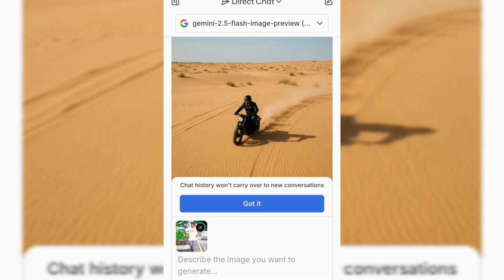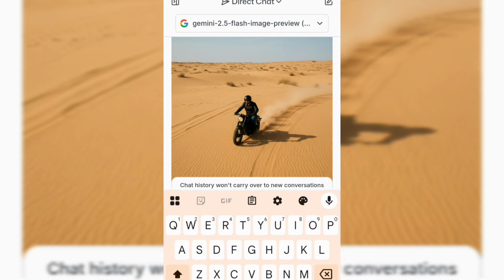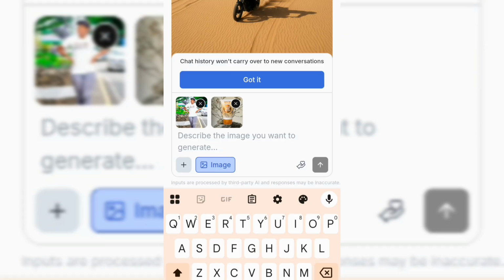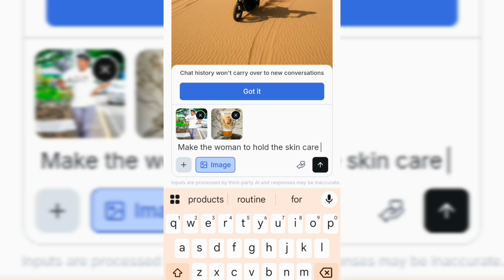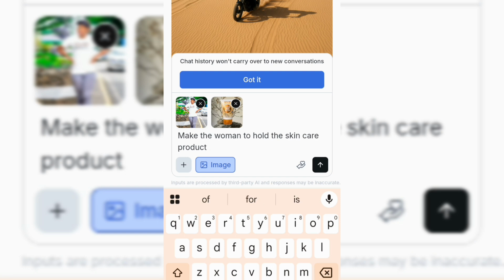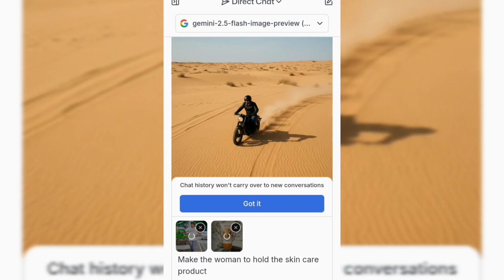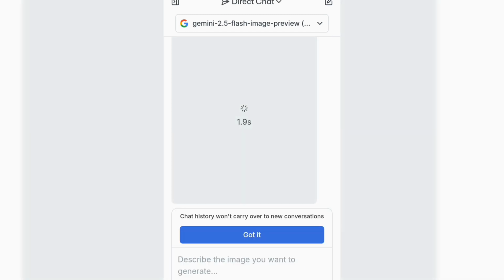Now you can also create ads, you can advertise using it. You can see I have an image of a woman and the product I want to advertise. Now what I need to do, I need to make her hold this product, or make this product appear on her dress. So I'll just say make the woman hold the skincare product. I'll just write that, and I'll click on send. Click on send and give it some seconds, and it will generate the image of the woman holding.